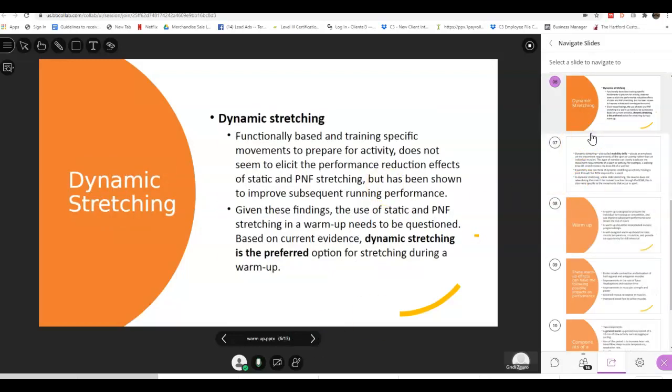We can think of it as dynamic stretching. Dynamic stretching is more functionally based in training. We train specific movements to prepare for whatever we're going to do, for the activity. It doesn't seem to elicit the same performance reduction effects as static stretching, but has been shown to improve subsequent running performance. This is what we'll spend a lot of time actually working on, is dynamic stretching. I'll be giving you examples of dynamic warm-ups.